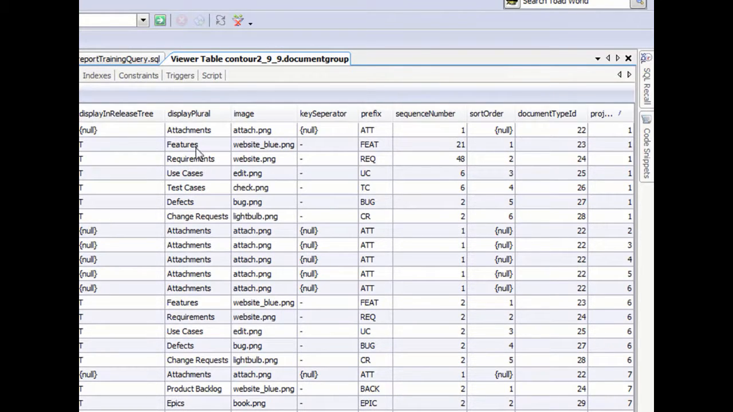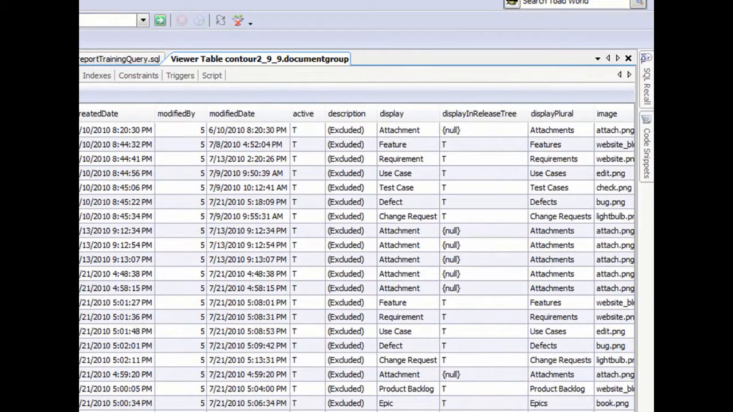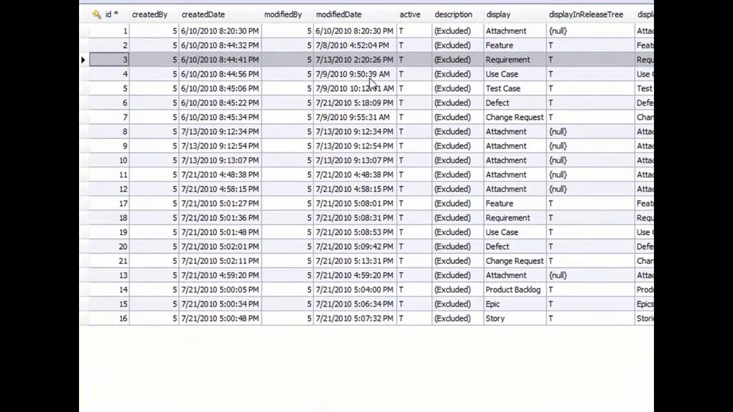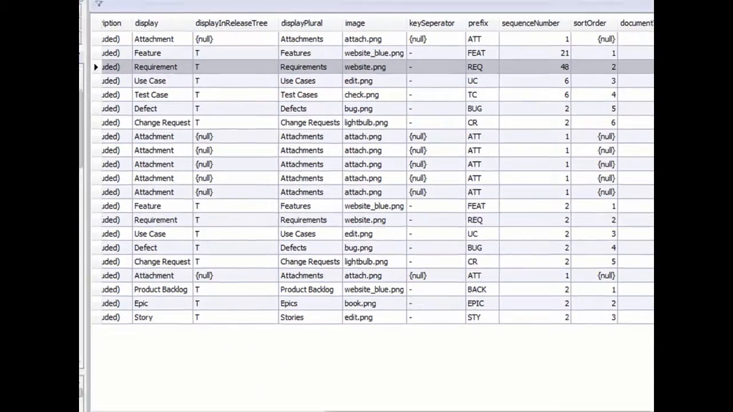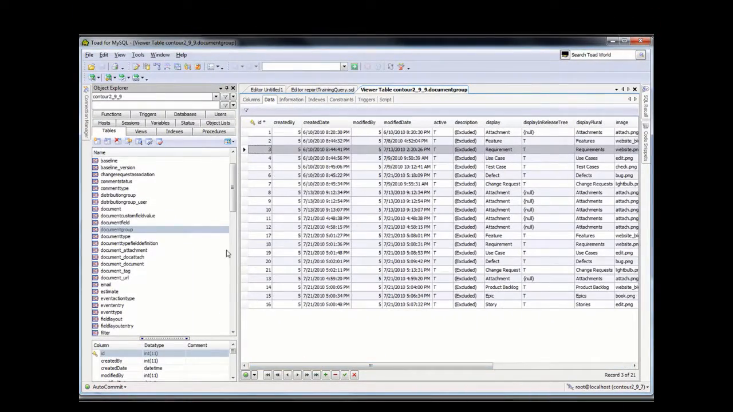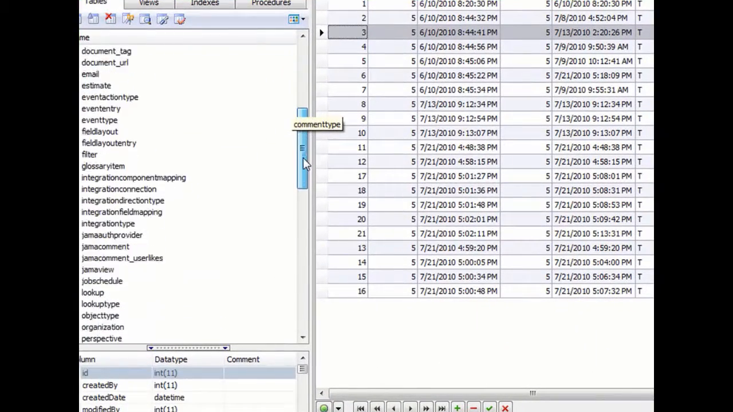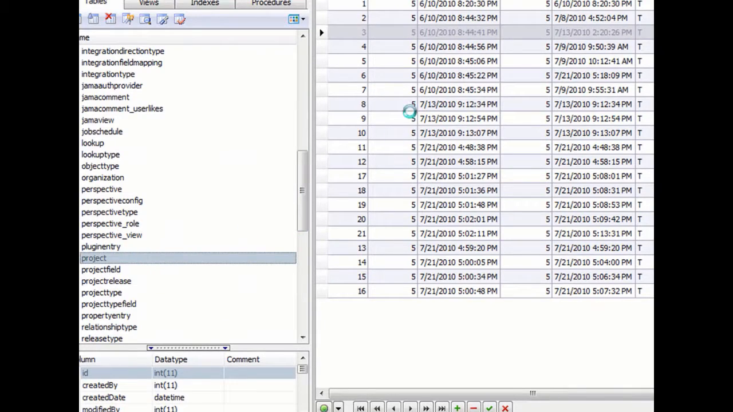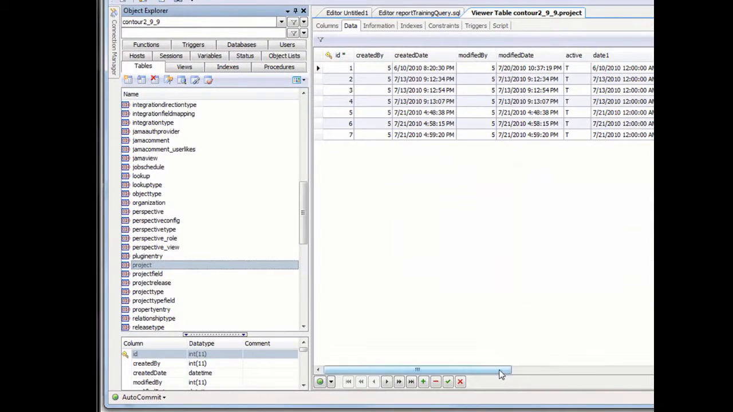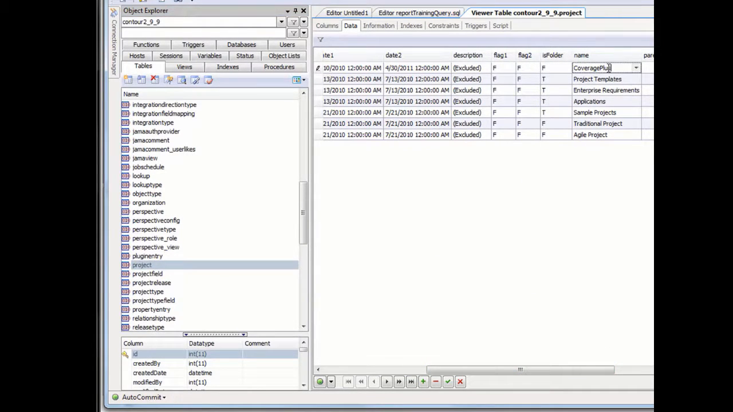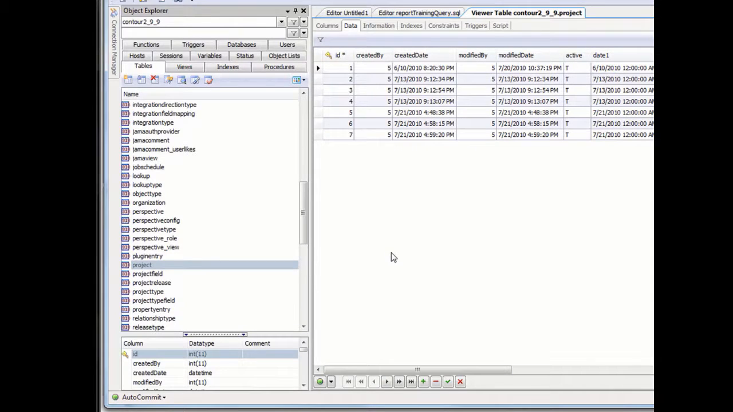If I group these together, we can see project 1, and now we can see features, requirements, use cases, test cases, defects. And so this is where I got the document ID 3, is I wanted this set of requirements from this project. And project 1, if we jump down here to our project table, is going to be the sample data that's shipped with the system. So we'll scroll over here and see this is our Coverage Plus system.